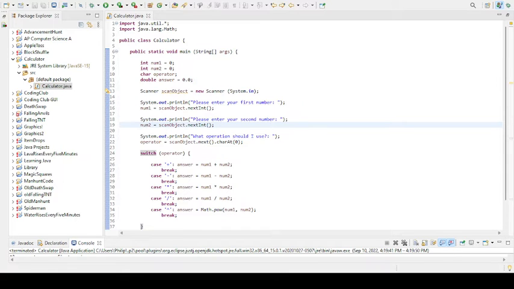Well, I guess if you were dividing numbers, you'd probably want it to be a double instead of an integer, and also when you're doing the exponent and you're doing math.pow, that has to be a double. So I guess it'd be better if you just did that. Yeah, that's right. You got the point.